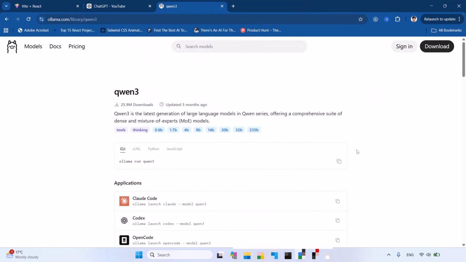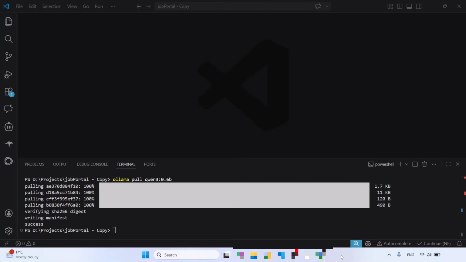We are here back on the Qwen 3. So let's wait until it completes the download. So we pulled the Qwen 3 0.6 billion. Now we will use it.